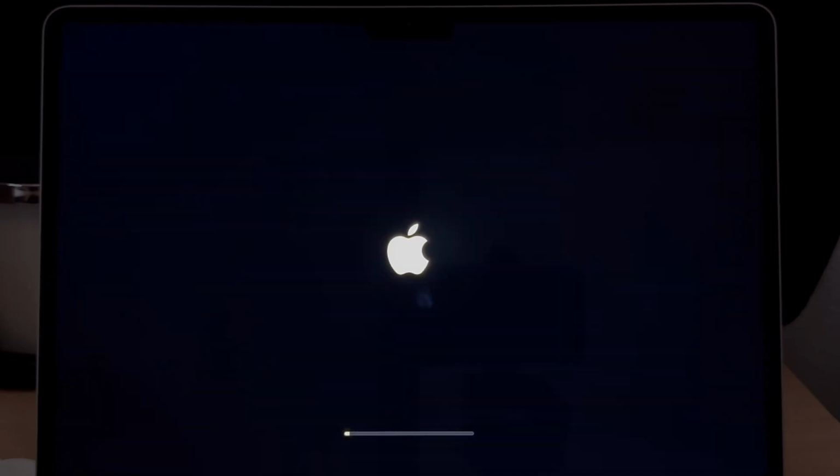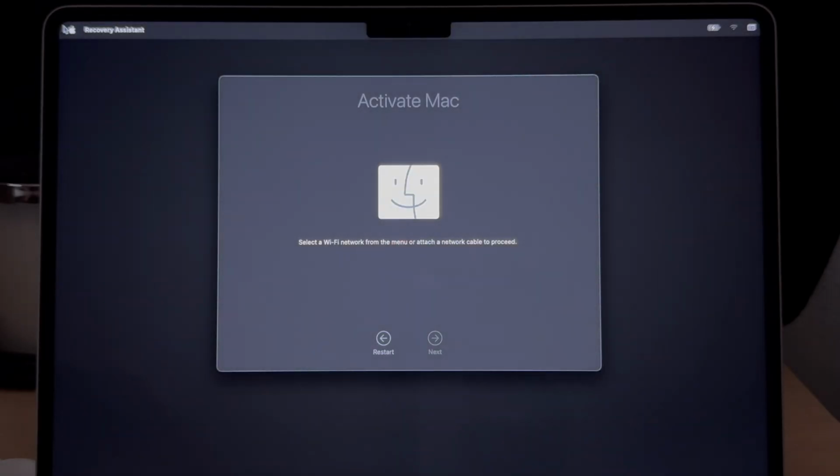And what's nice, this is a very quick process. It doesn't take hours or anything like that. It's not restoring the whole operating system. No, it's just erasing any user data on the machine whatsoever. And then you'll see an activation screen.